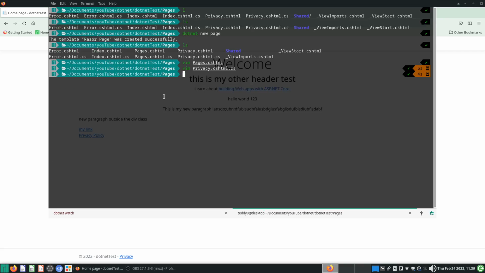So what files did I just open? I opened privacy.cshtml and privacy.cshtml.cs. Yes, that's one way of getting a new Razor page, but that's not how I like to do it.